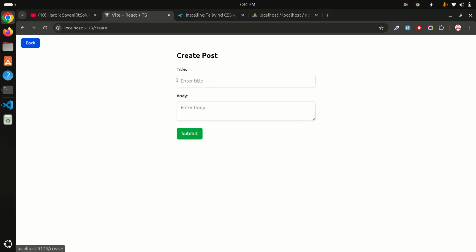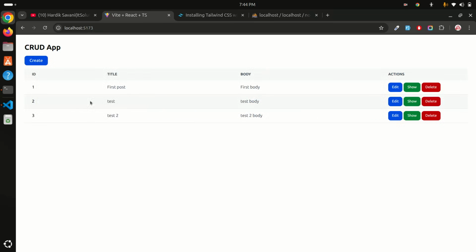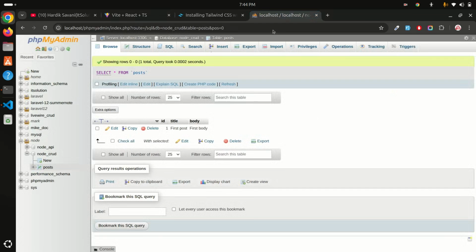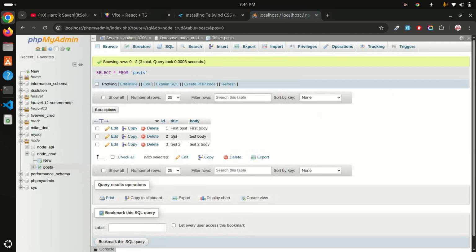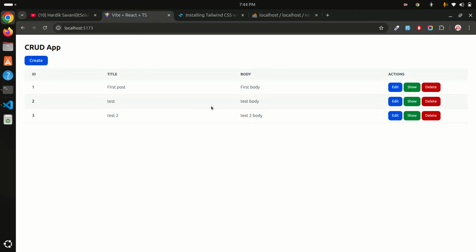Now let me create another, so I will call it test2, body. Click on submit. You can see that we have created another record. Let me go to the database and double check. If I refresh it, you can see that I'm able to get another record. So that means we have successfully created the create page over here.